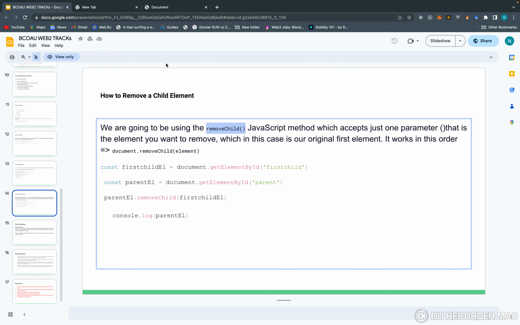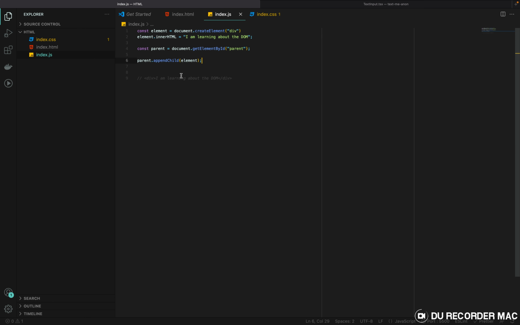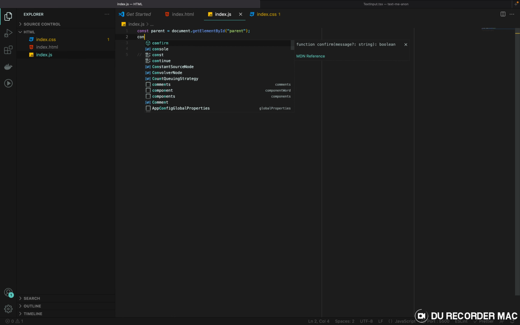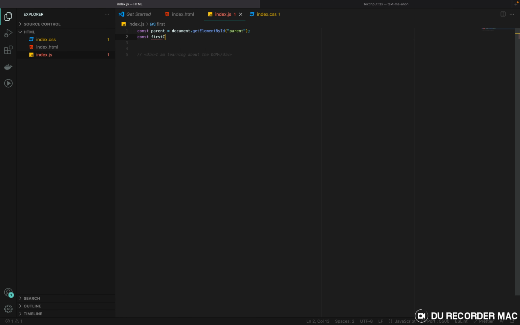So in order for me to remove it, I'll show you how I'm going to do it. First things first, let me remove all this. Alright. So what I want to do is remove the first child. So first of all, I'll access that first child. I'll say const firstChild equals parent dot first, what was it again? I've forgotten the exact property that we used.